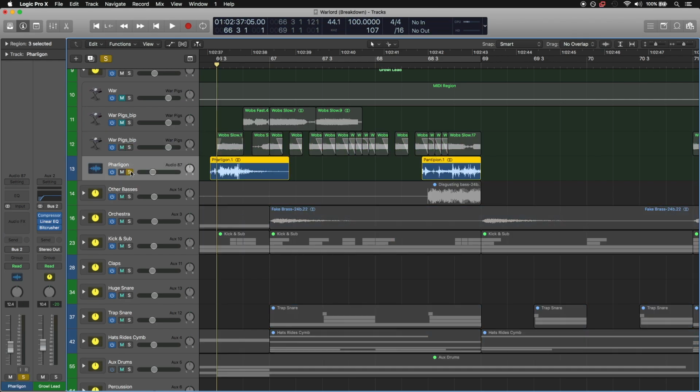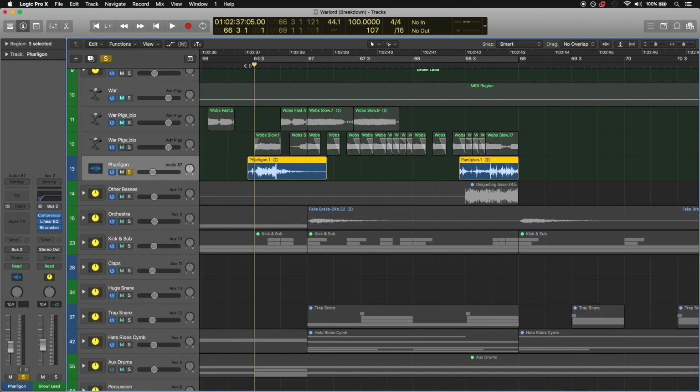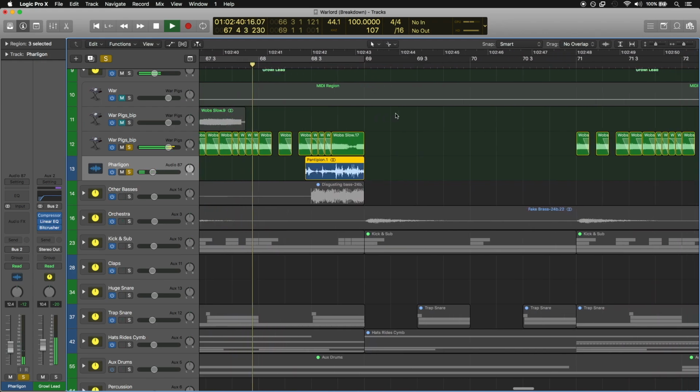And then layered with that are some sounds from a glitch machine pack that accent the growl. So you can see this one. It's a short little sound, but it fits very well with the growl. Same with this one.